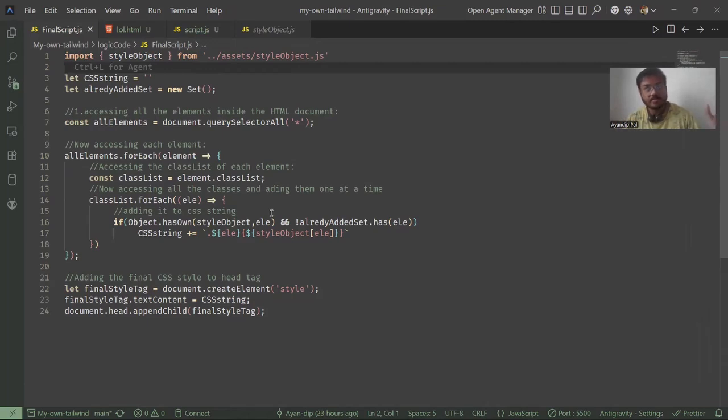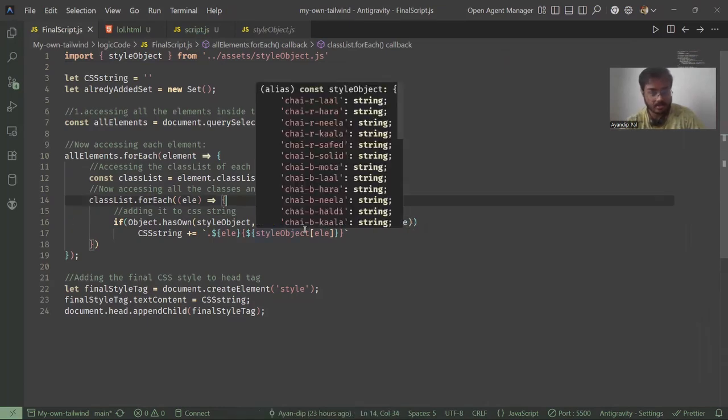For example, if some element has already used the class to implement red color and some other elements want to do the same, then there is no point in writing them or appending them multiple times. Have I already added it once? Yes, leave it. Don't add it again. That's why I have this one check. In the alreadyAdded set, do you have this particular element already? If so, then don't append it, right?